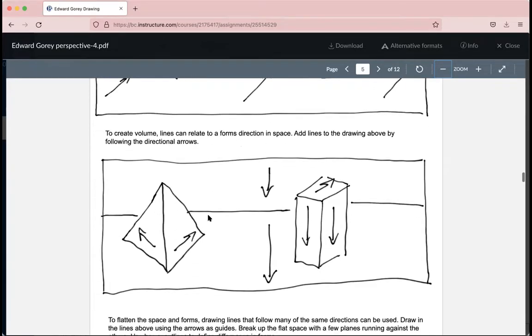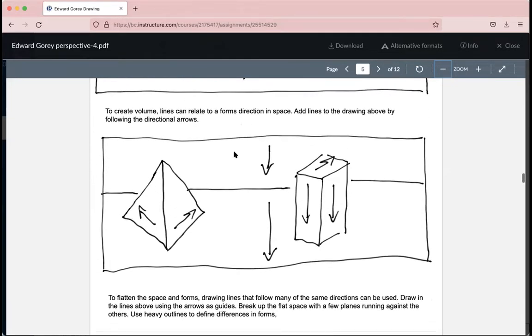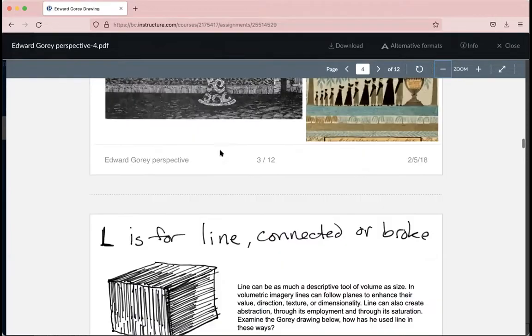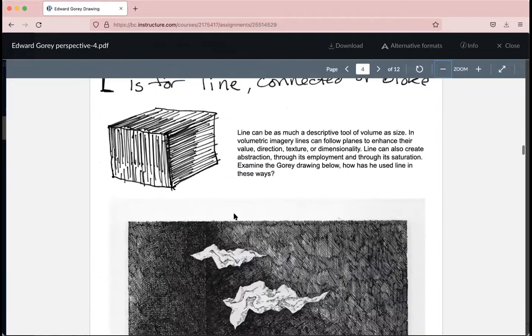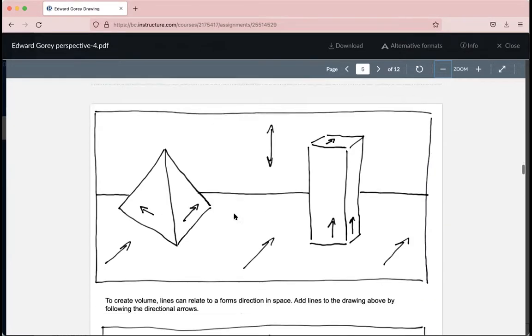Now in the next one, I actually limit the quantity of direction that I ask you to go, so you can explore what happens when you want to flatten space. And so when we look at some of the Gorey drawings, for instance, this space is extremely flat, yet there's a hint at dimensionality, but it also reads as flat. And so there's a playfulness that can happen here.